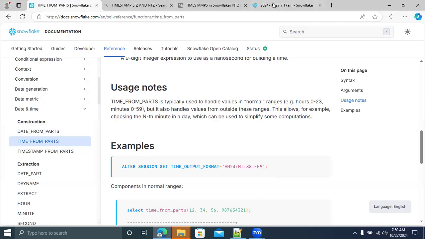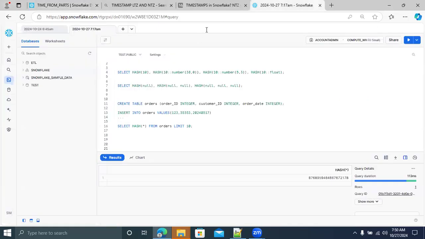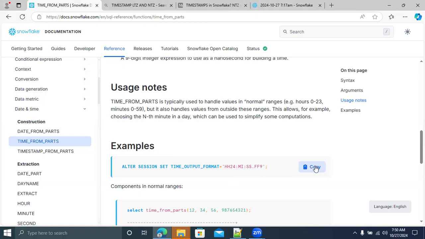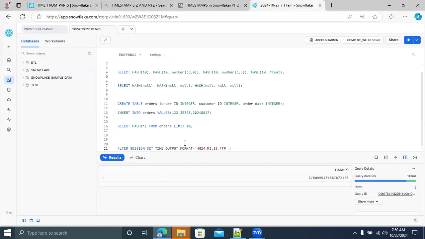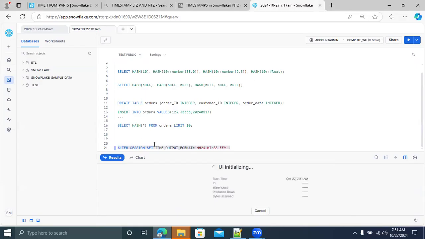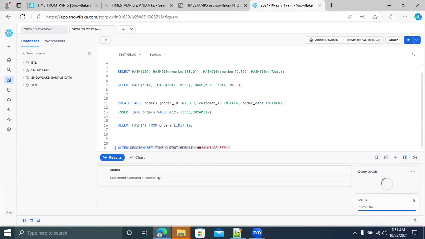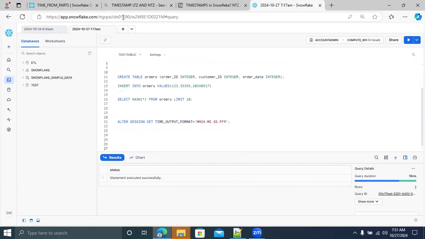Now, if you want to work in this session, you can alter the session as per this format. You can change it to 24-hour format, and 12-hour format also. Only for this session, I'm saying. Once the session is closed, whatever you have set will go away. Now I'm changing the session.